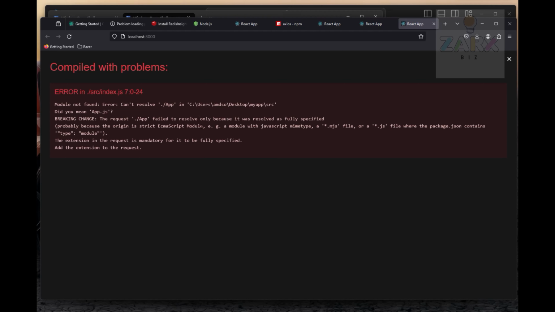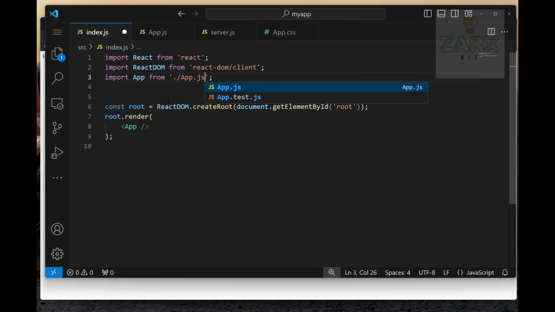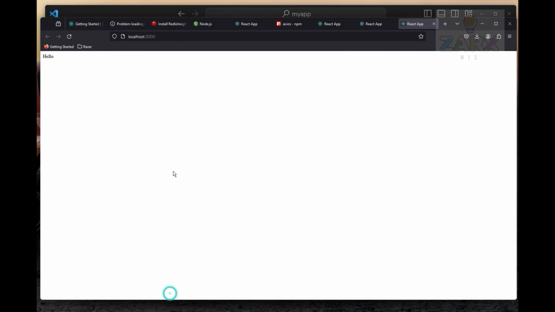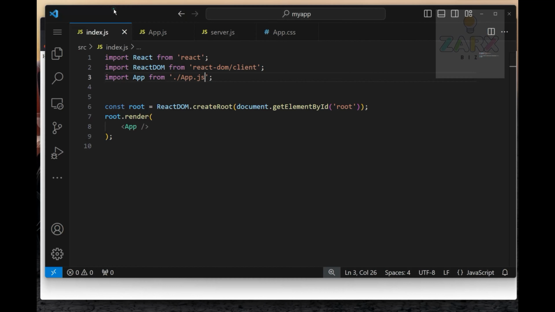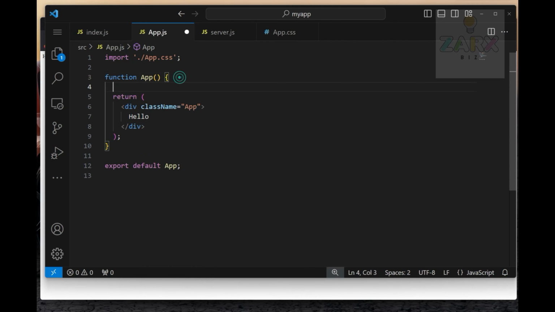Now we have an error here. So we are getting it in the index.js. Go back there. We have app here. Just put .js and save, and we get our hello. All right. Now what I want to do, we're gonna go back here. Actually, inside this app.js, we need to do some stuff.